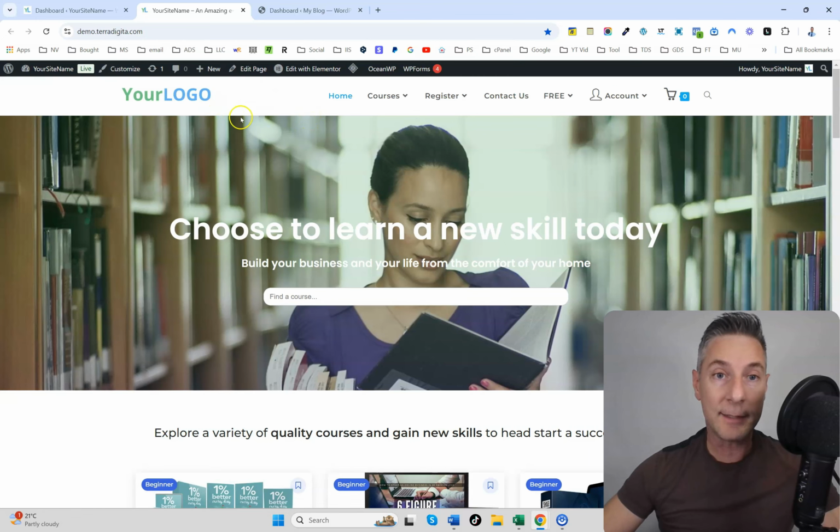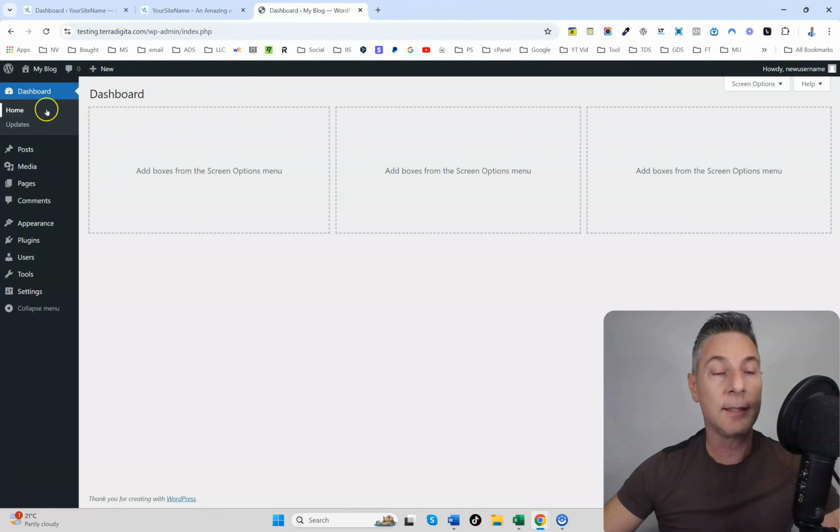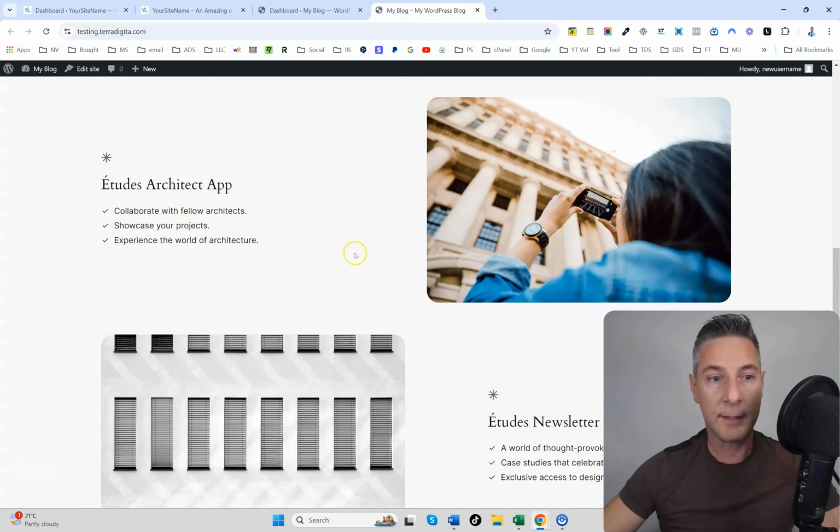And I want to migrate this website to another empty WordPress website. I have here installed an empty WordPress website. As you see, it doesn't have anything. And if I go to the front end, it doesn't have anything. It's an empty website. Okay, demo.